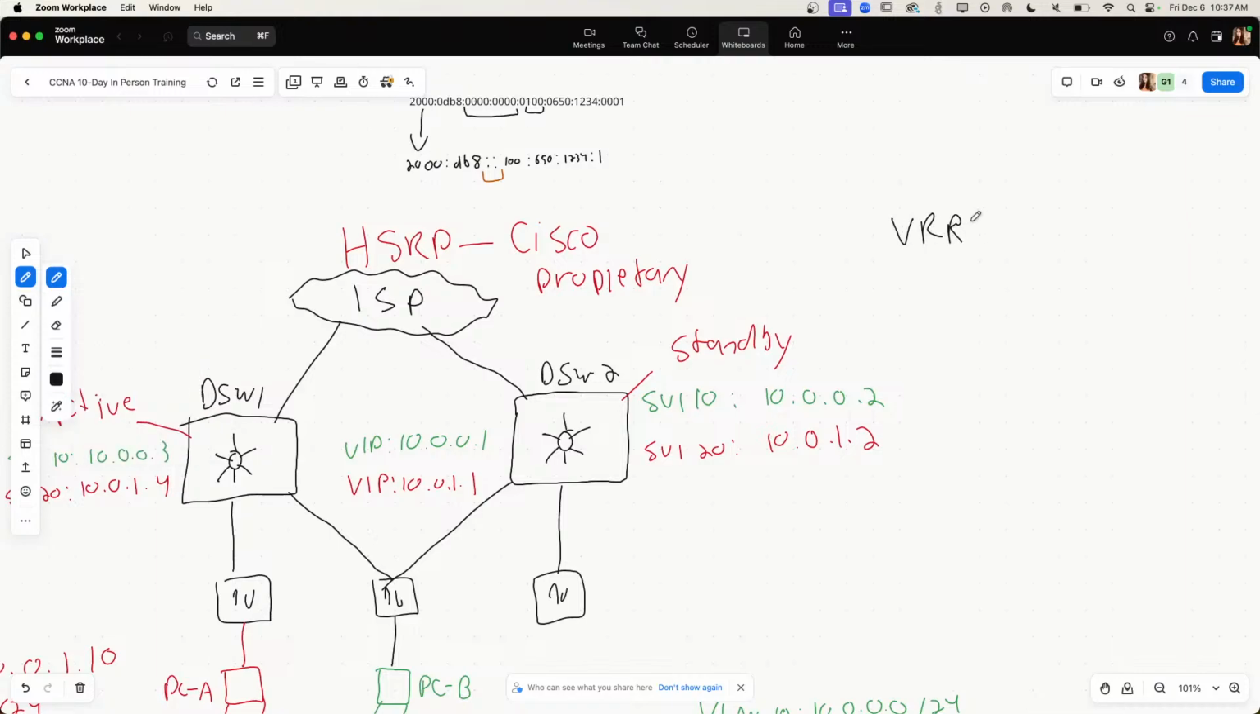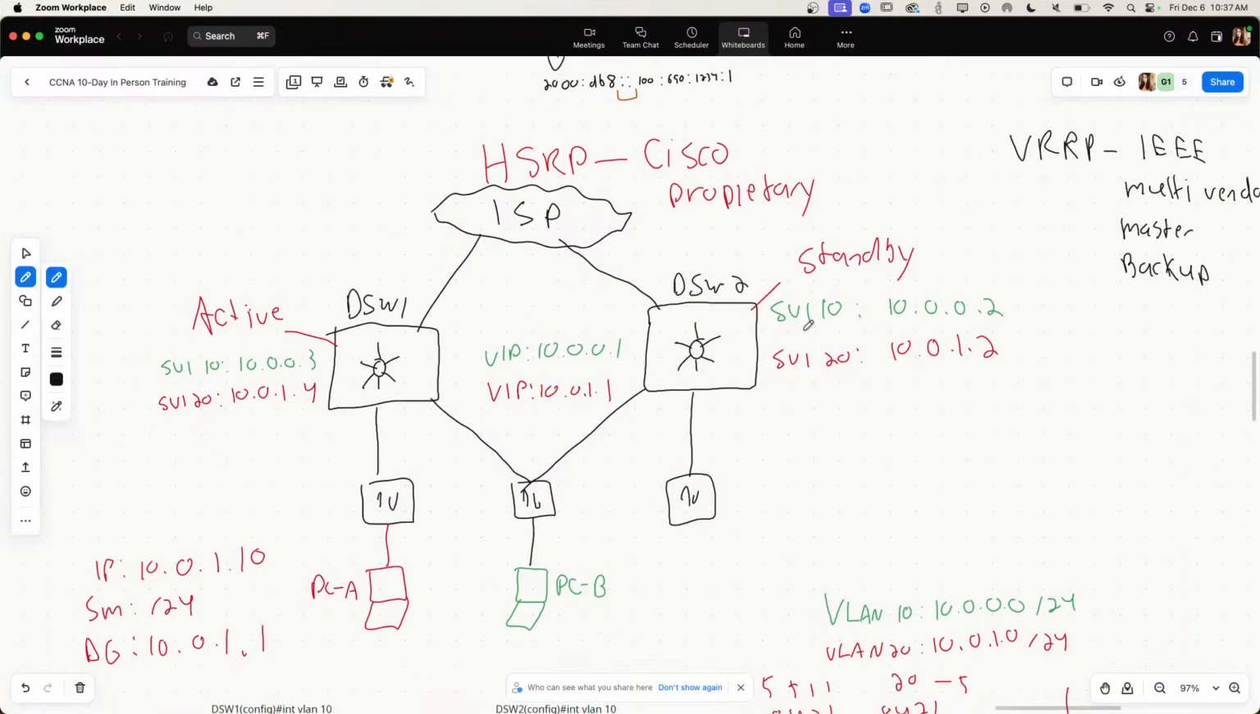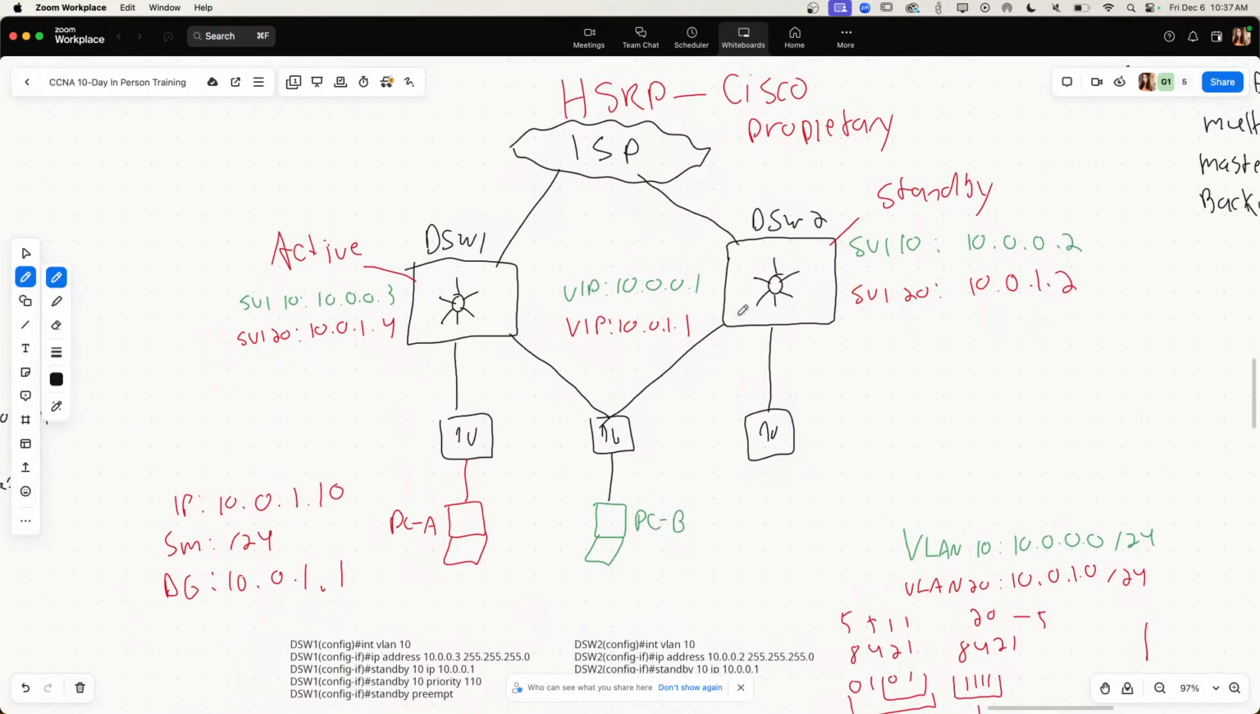VRRP is the IEEE standard, which means it's multi-vendor. I think it's master and something else. Master and backup? Okay, so they call it master and backup. And it also has its own unique MAC address, but you don't need to know it for the exam, so we're not going to go over it. On the exam objectives, it literally says you need to know HSRP, so that's what we're going to know.